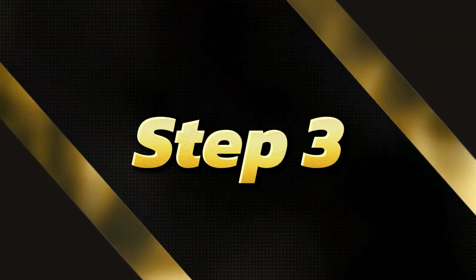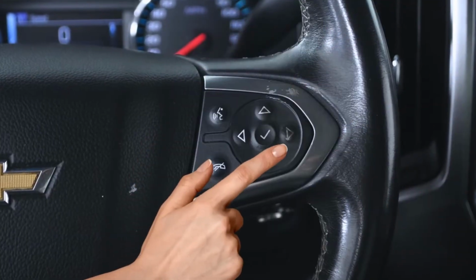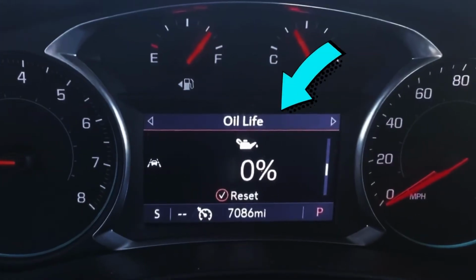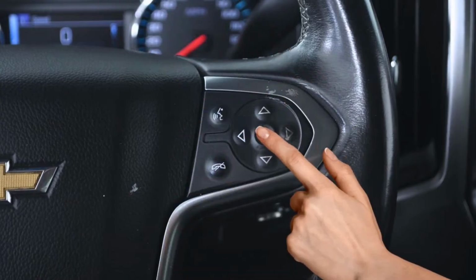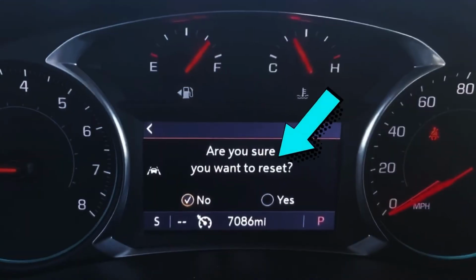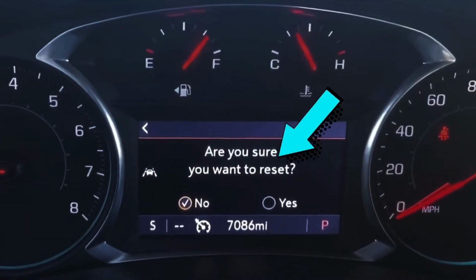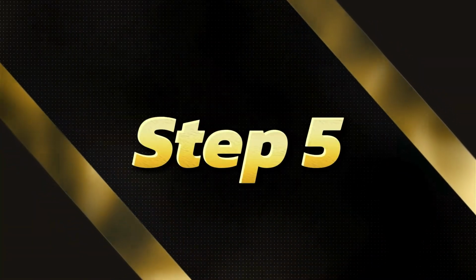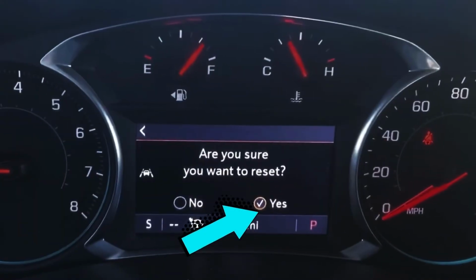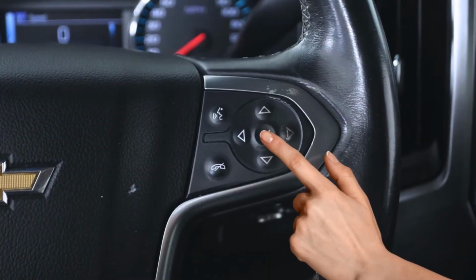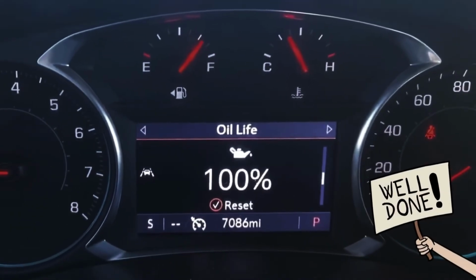Step 3. Scroll down until you get the oil life screen. Step 4. Push the check button and it will give you a prompt to reset. Step 5. Highlight yes, then press the check button to confirm the oil life reset and you're done.